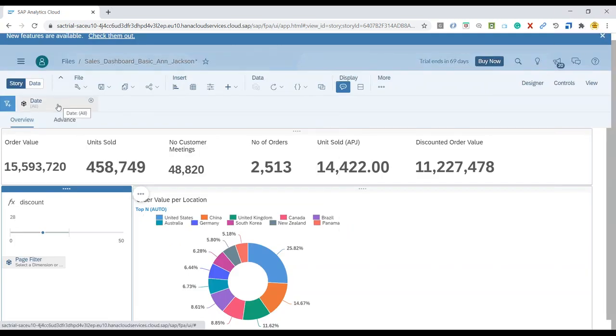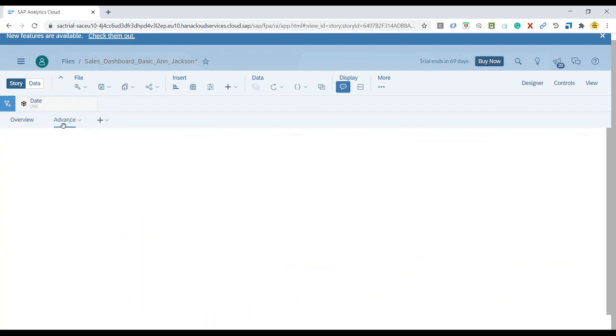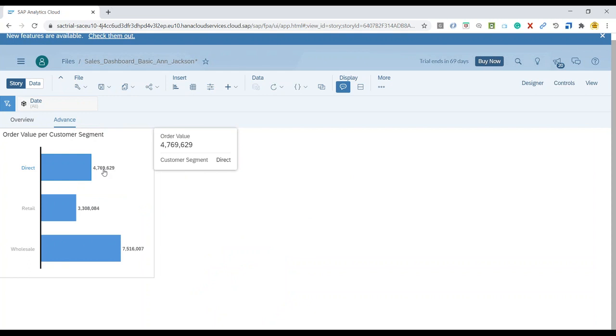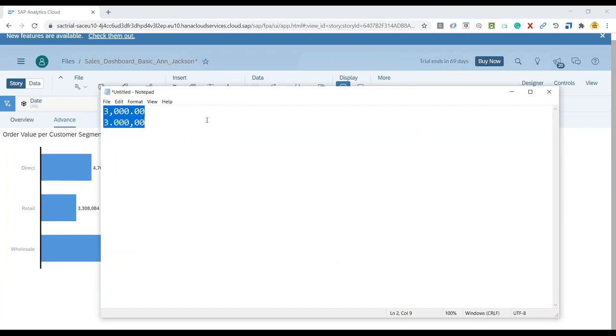And now you see I've got a story filter, which means, for now let's ignore the page filter, work with story. Right now it's showing all years' data. Watch out, this advanced filter also. So the advanced value is 4769629. I'm gonna save it in a notepad for now.